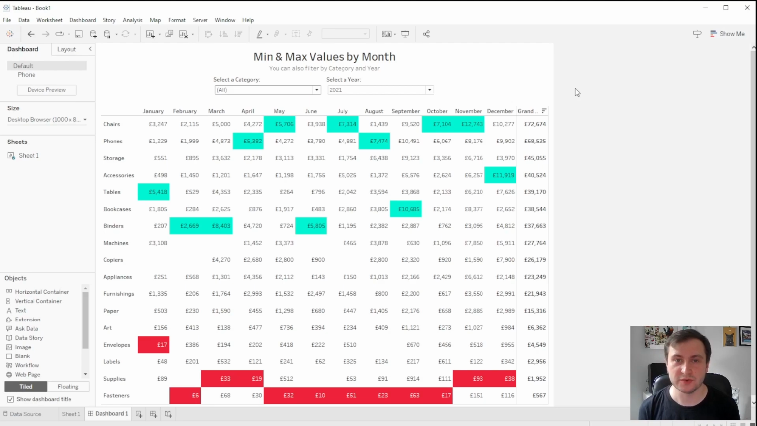So hopefully you found that run through useful. We learned how to do min and max values within a table, so that's pretty useful, and also how to add in those different color palettes.